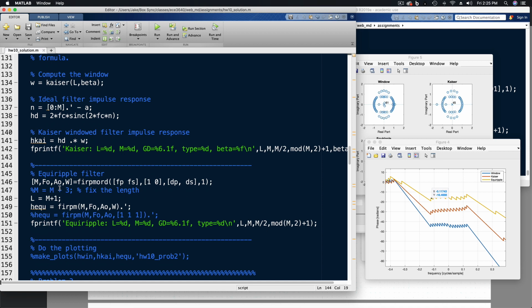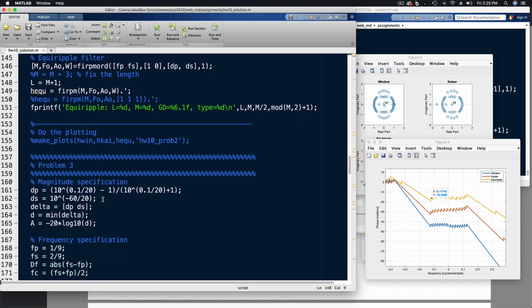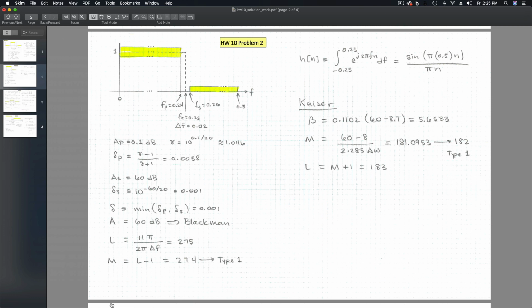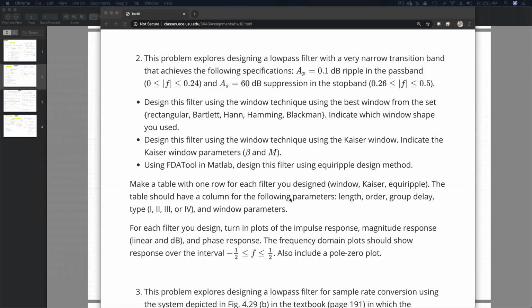Same thing for the equi-ripple filter. We'll plug those parameters in to the order estimator, or you can go back into the filter design tool and get some experience designing filters using the filter design tool. So I think I've said enough on that second problem, and I'd like to move on to problem 3. Again, each of these problems requires you to make plots of the magnitude response, record your filter designs in a table, and so on.